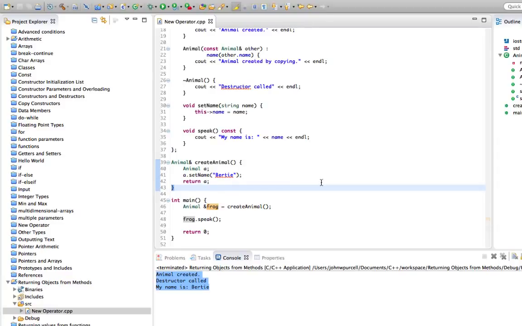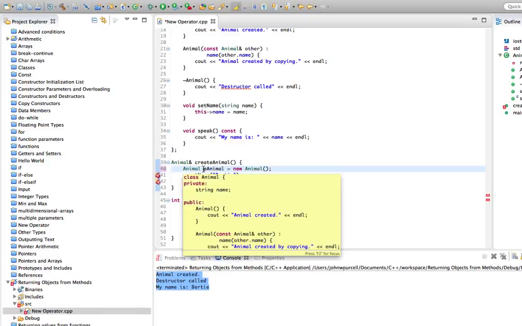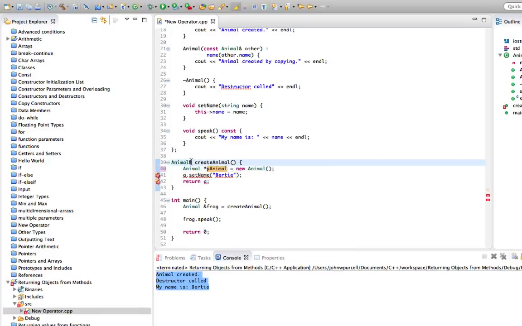So a common way to get around that is to use a pointer. We could say here Animal, let's say pAnimal equals new Animal, like that. We need to put the star in there as well. And then we can return a pointer here to this animal.